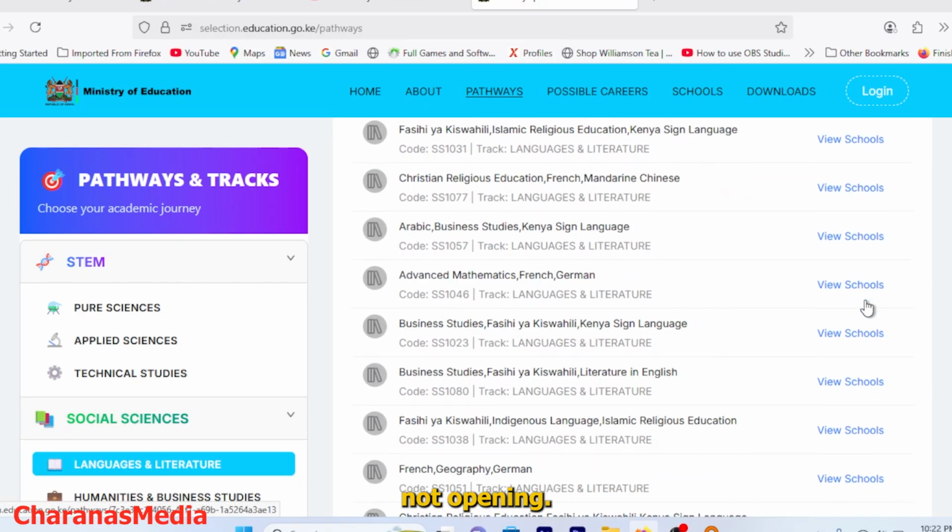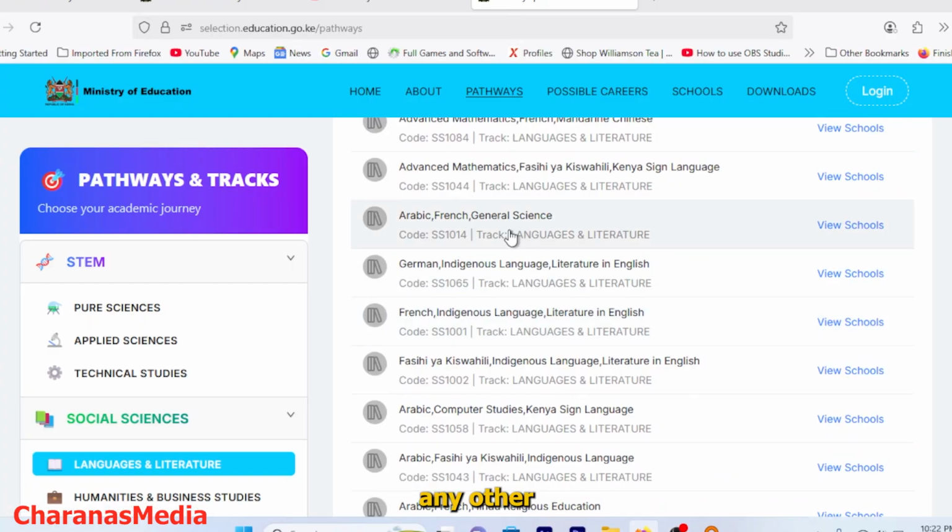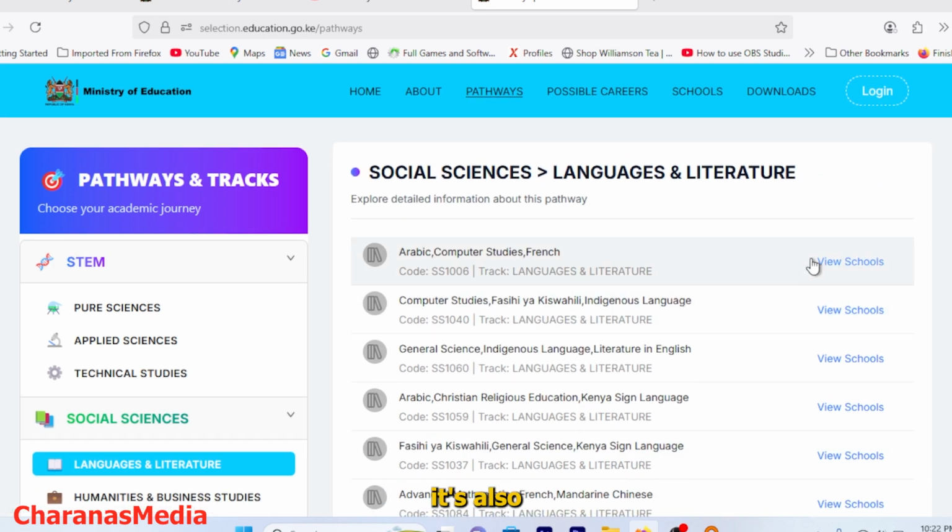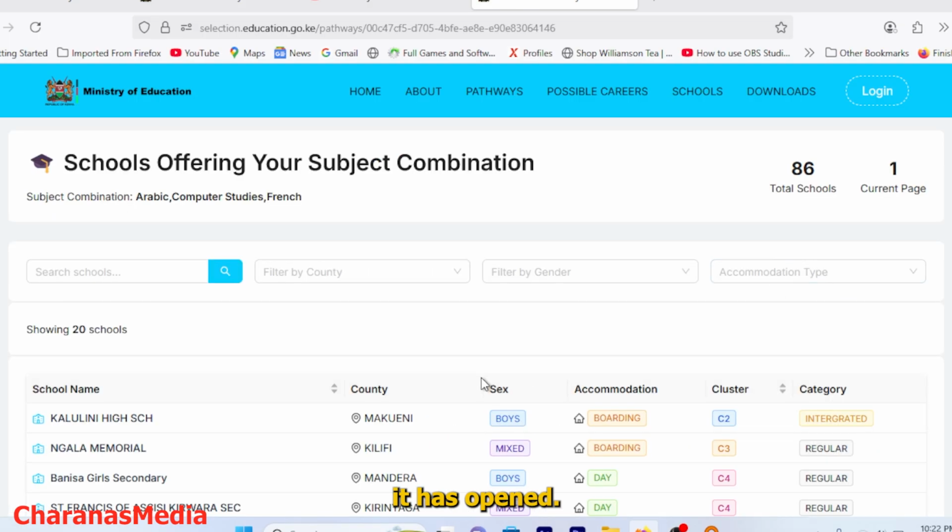Looks like it's not opening. Maybe I can choose any other: Arabic, French and general science. If I click there, let's see the schools offering Arabic, French and general science. Looks like it's also not opening. Maybe I can try Arabic, computer studies and French. Let's see what will happen. Yes, it has opened. So these are the schools offering your subject combination, that is Arabic, computer studies and French.